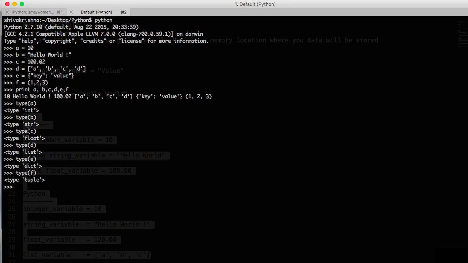There you go. The data type of C was a float. The data type of D was a list. The data type of E was a dictionary. The data type of variable F was tuple. So in this way, you can declare variables and assign different data types to those variables, and Python does the rest of identifying the data type of that particular variable.